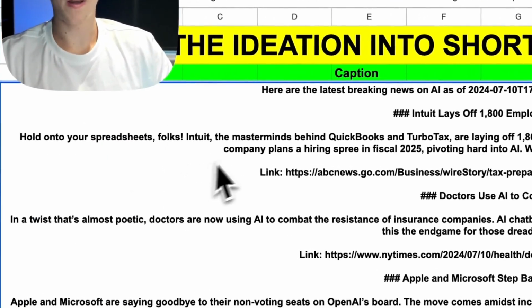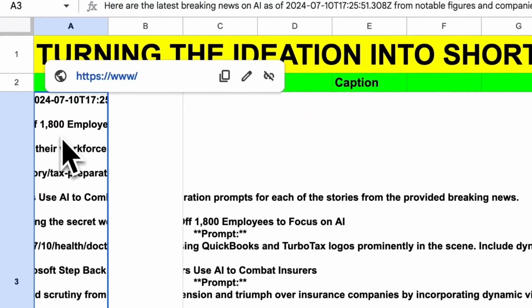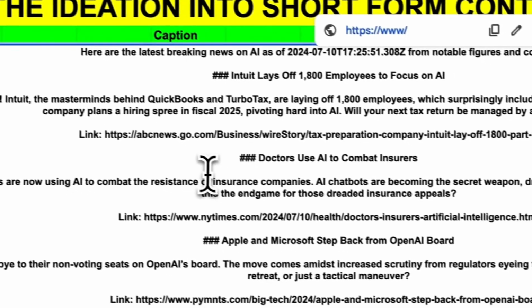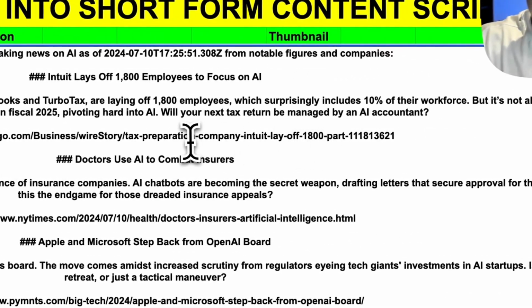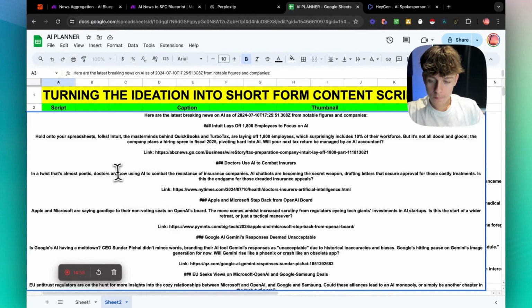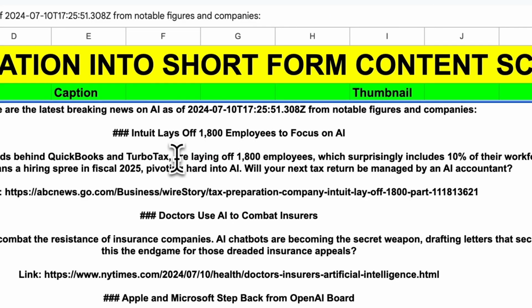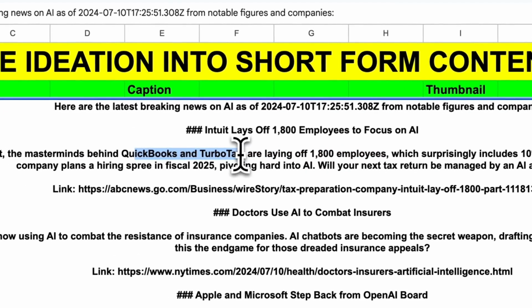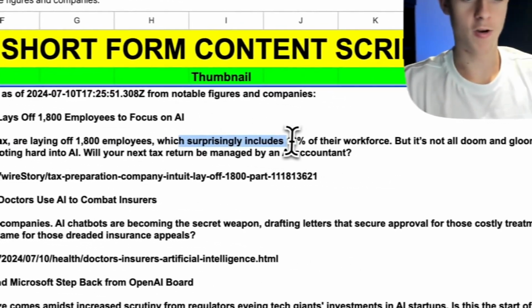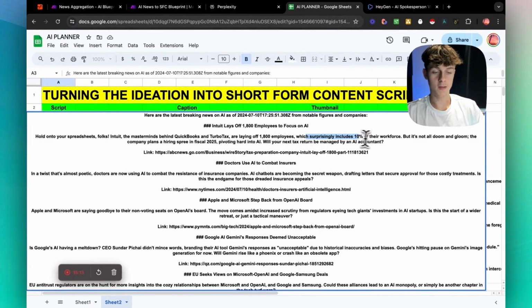But if we go here, I believe it's actually showing us. It's annoying me there, my face is in the way. But okay, so hold on to your spreadsheets. Okay, so this is the script. It's saying that QuickBooks and TurboTax are laying off 1,800 employees, which surprisingly includes 10% of their workforce. So this is the hook essentially.